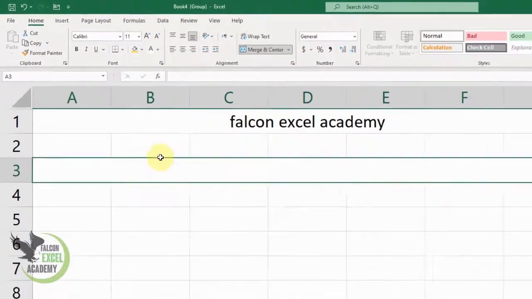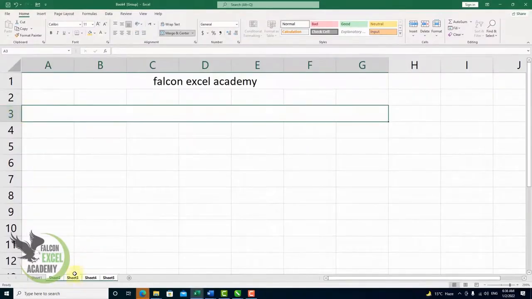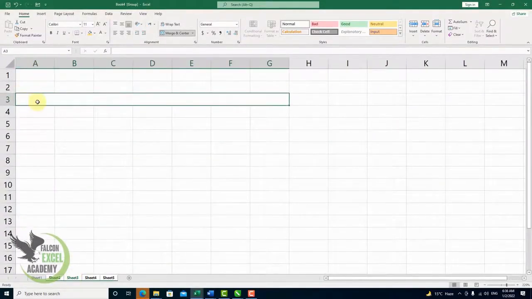Now, as soon as we click on Merge Across, all the row number A3 cells in every sheet have been merged. Now when we go to sheet number 3, notice here that A3 has been merged here as well. In the same way, when we go to sheet number 4 and sheet number 5, you can see that in all these places, the A3 cell in each sheet has been merged. So in this way, we can merge them.